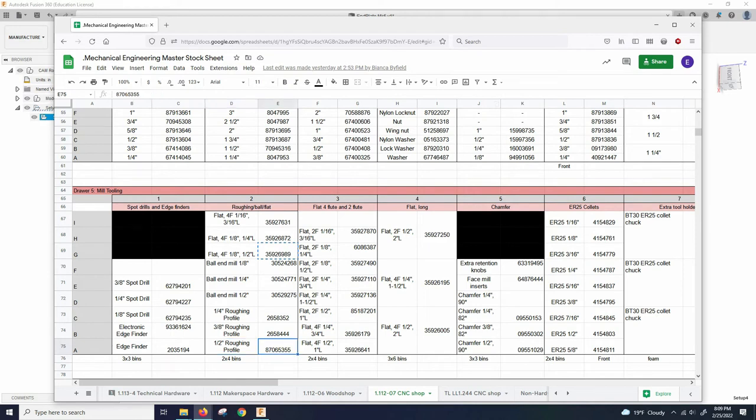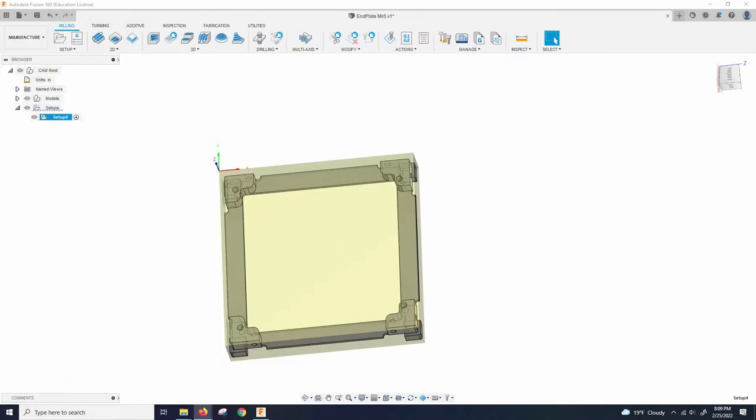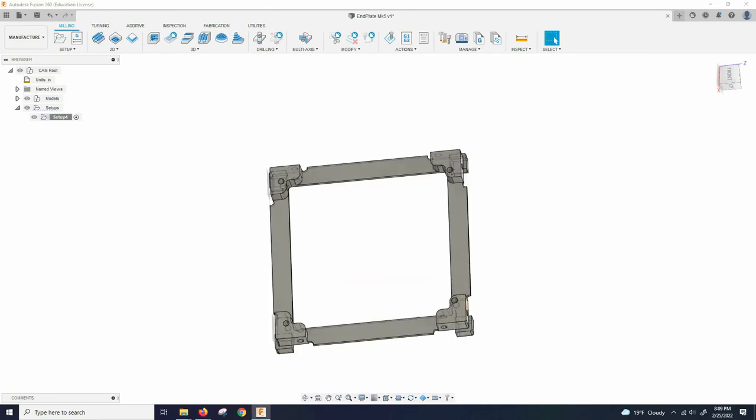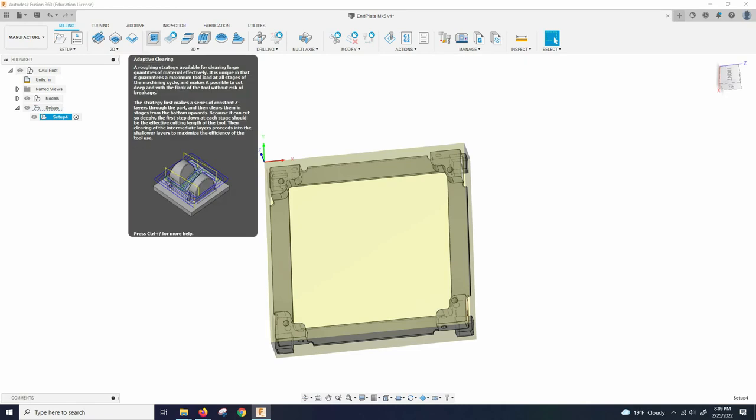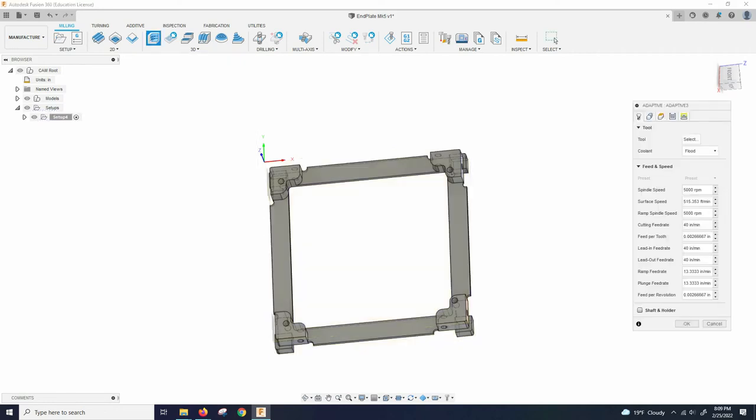You can look up this tool. I can tell you more about the tool later, but basically it's got a roughing profile which kind of has these scalloped edges, and it has 3 flutes. So we'll bring that back over here. We'll go in here, and we're just going to do adaptive clearing. Adaptive clearing is the easiest way just to get your first pass done. So I'm going to click on that.